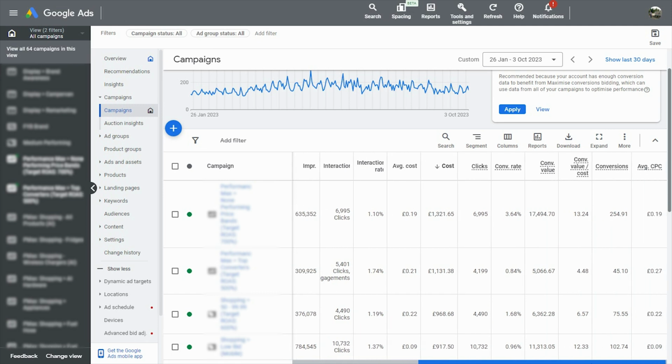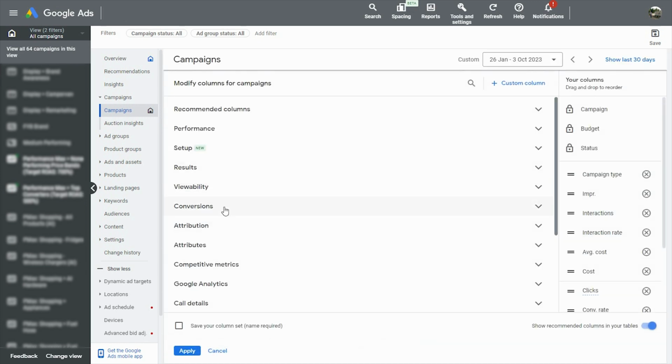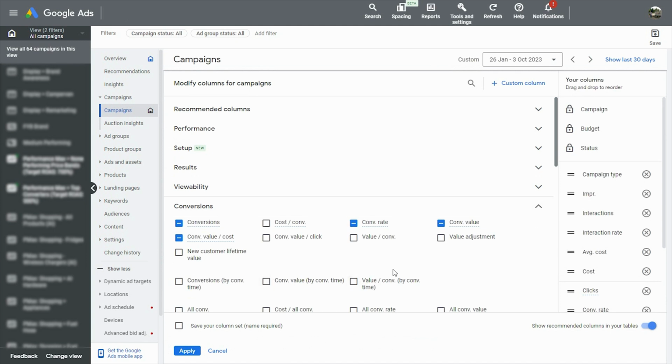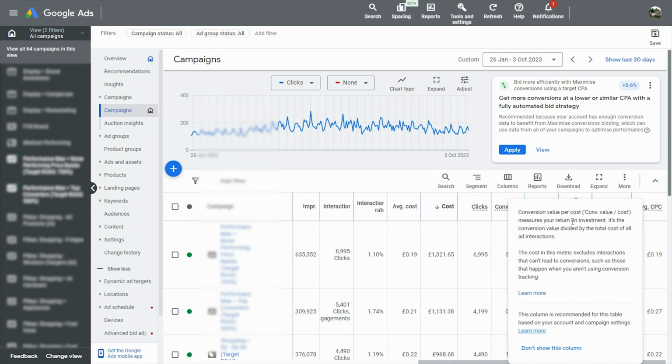Now you'll notice here that we haven't got the most important column that's required when undertaking an audit, and that is, go to columns, modify columns, click on conversions, and the one we really want is this conv value cost. Oh, actually I did have it here, my mistake. Anyway, make sure you've got conv value cost, the conversions, and your conversion value. We can arrange those so we've got conv value cost there. Brilliant. Let's move that one up a little bit. You can see the column here, conv value cost.